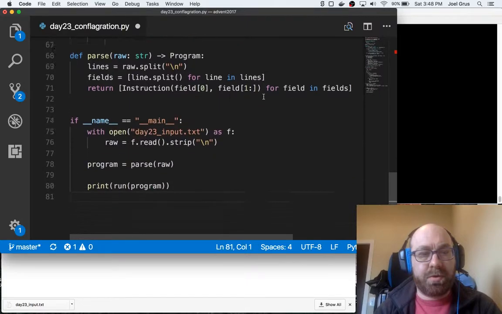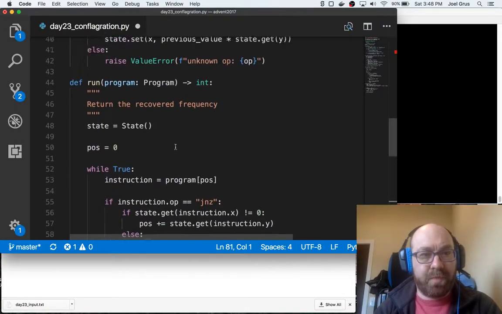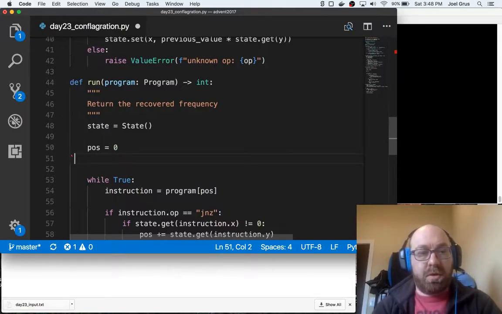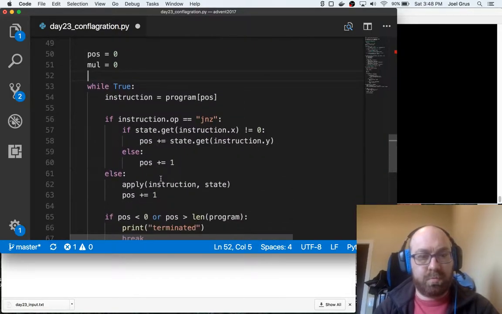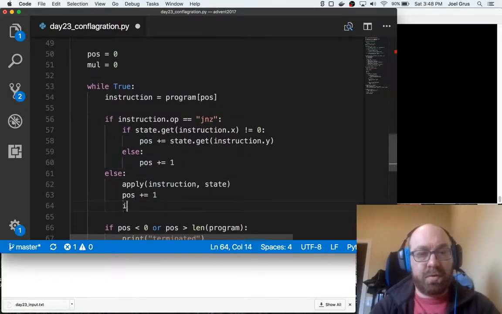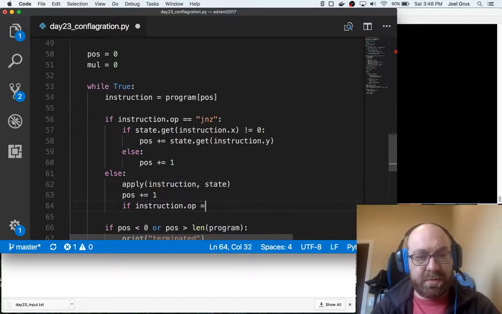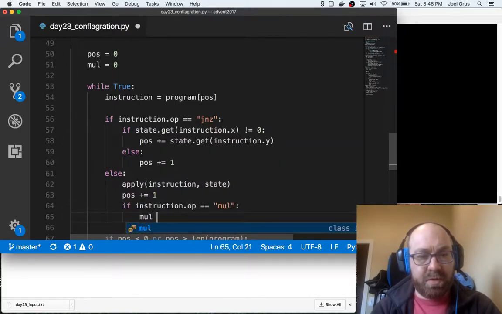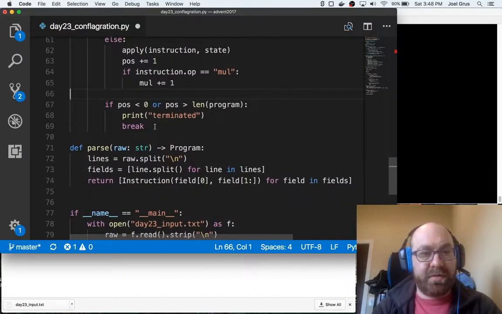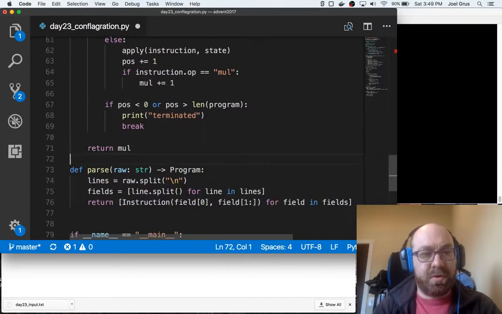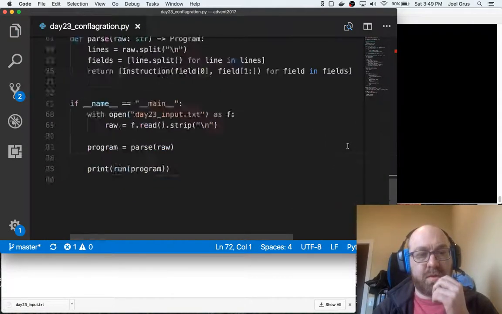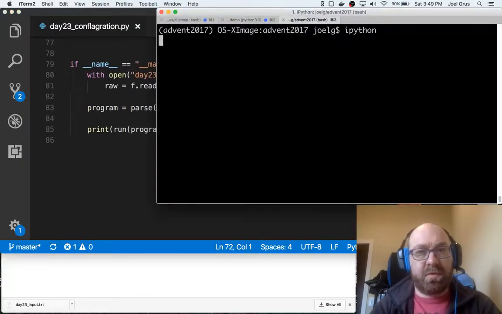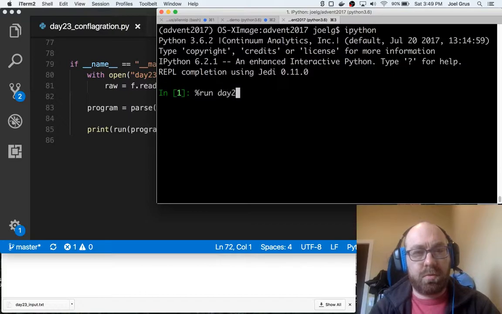So in order to do that, mul equals 0. If instruction dot op equals mul, mul plus equals 1, and then finally at the end I want to return mul. So let's see if that works.